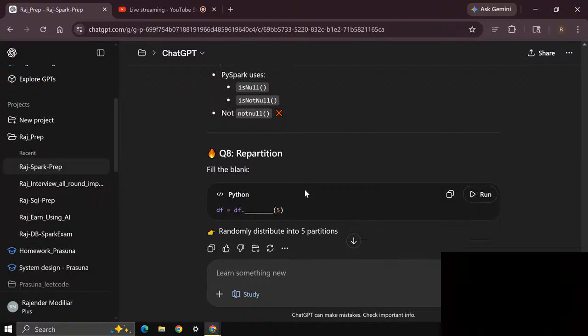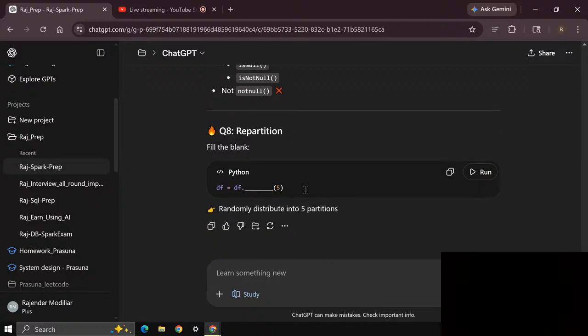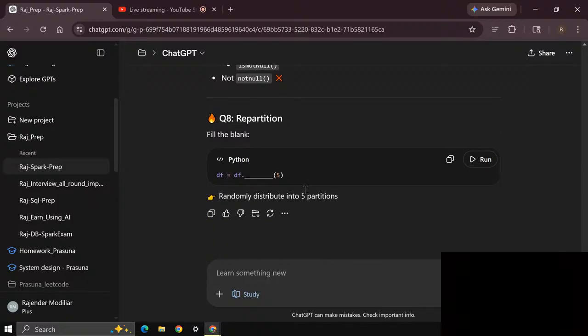Okay, I got it. Repartition. df repartition randomly distributes into 5 partitions. Repartition.